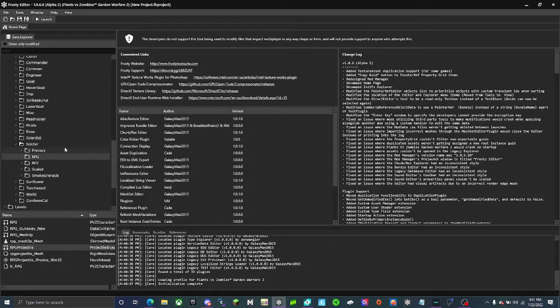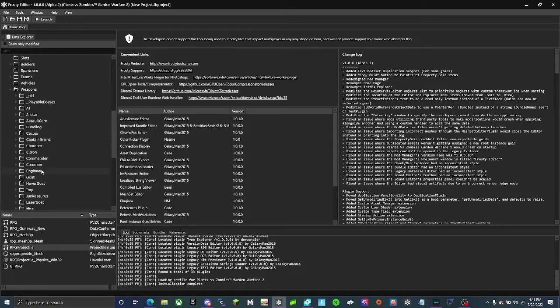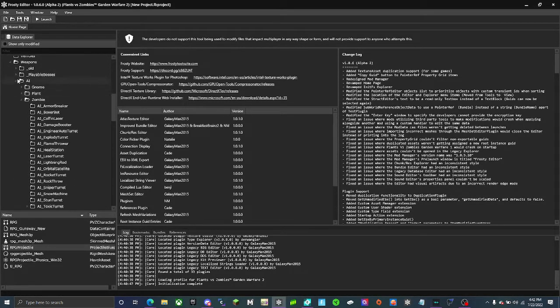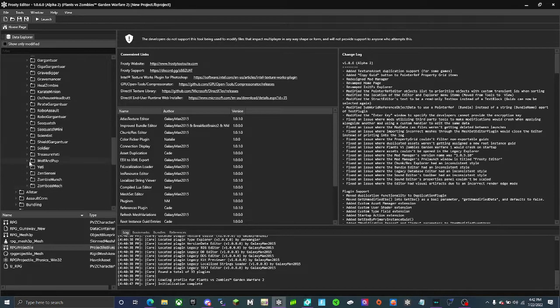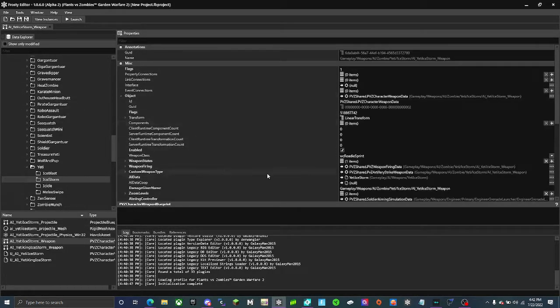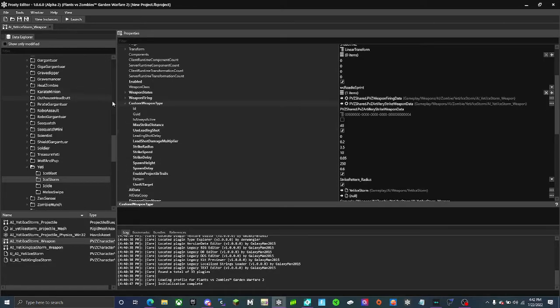So first, you want to find a weapon that has the PVZ artillery strike data in the custom weapon type. For this, I'm just going to go to AI, Zombie, Yeti, Ice Storm, and then any of the Ice Storms. Specifically this one, because why the hell not? I'm going to open it, and you should see this. So you just want to open it and make sure it's all correct.